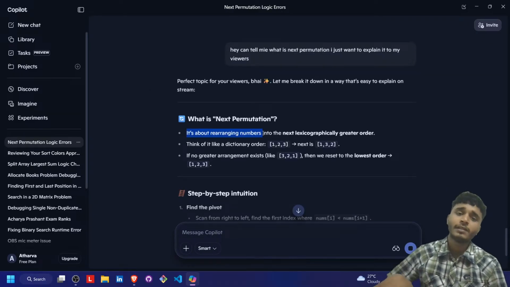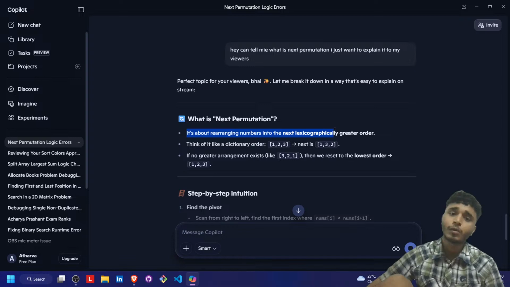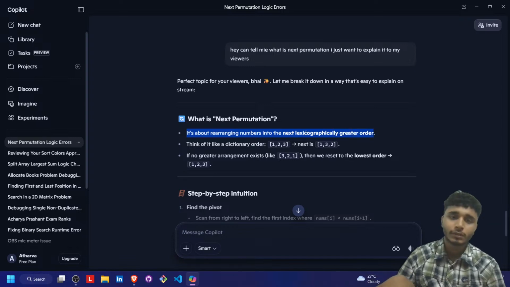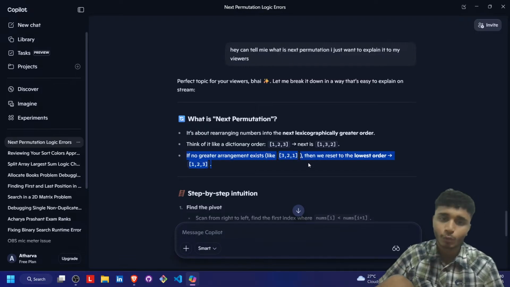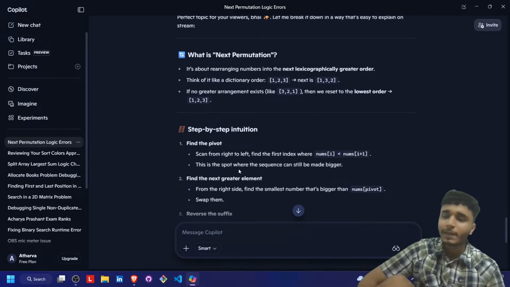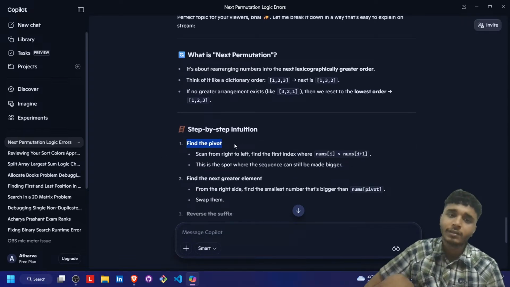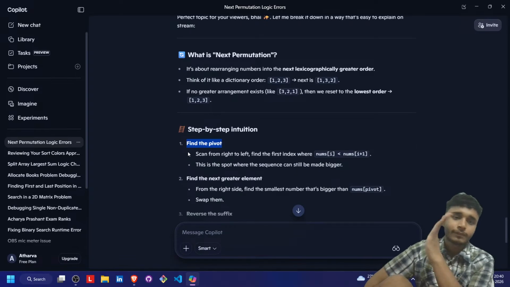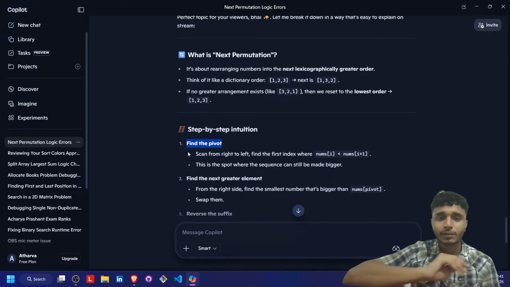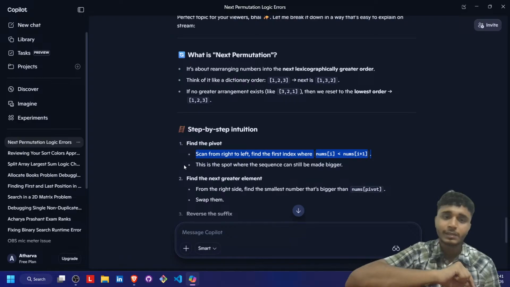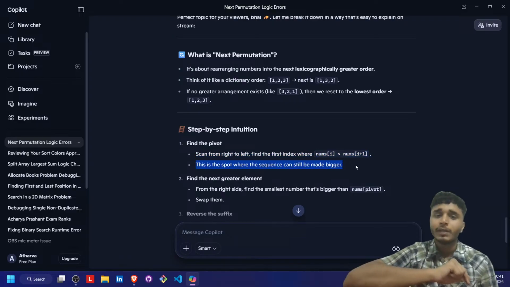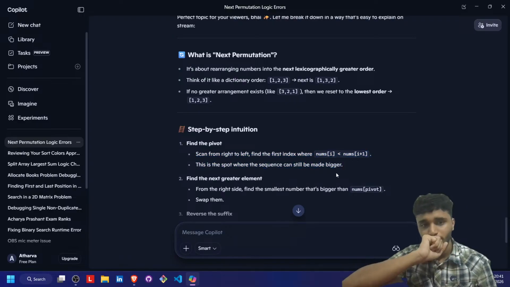It's about rearranging the numbers into the next lexicographically greater order, right? Like 1, 2, 3 becomes 1, 3, 2. If no greater arrangement exists, like 3, 2, 1, then we reset to the lowest order, 1, 2, 3. Step by step, the intuition is this: we find the pivot. Scan from right to left, from the last to the first, and find the first index where nums i is less than nums i plus 1. This is the spot where the sequence can still be made bigger.